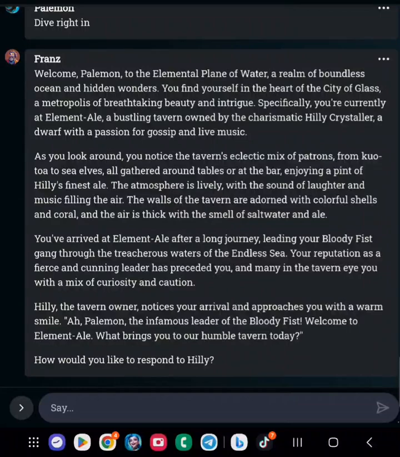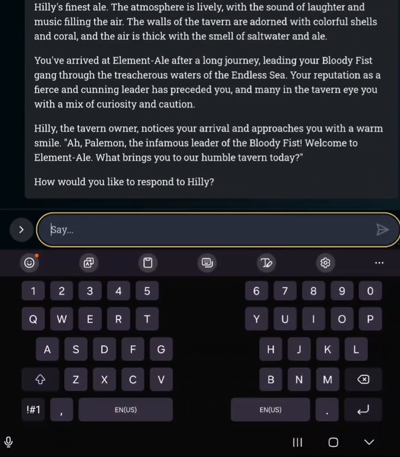It says, welcome to the elemental plane of water. You find yourself in the city of glass. You've arrived. Pelmon, the infamous leader of the Bloody Fist: Welcome to Element L. What brings you to our humble tavern today?